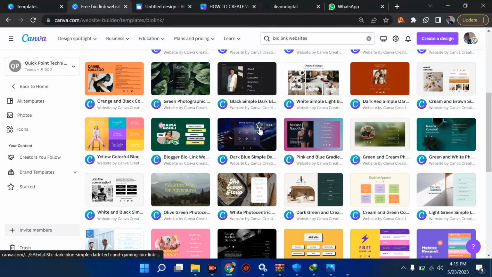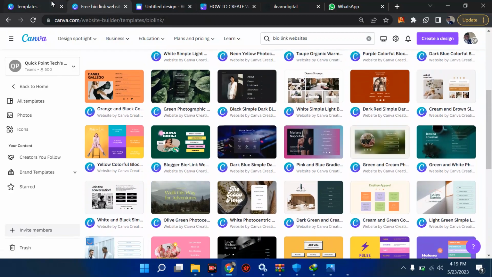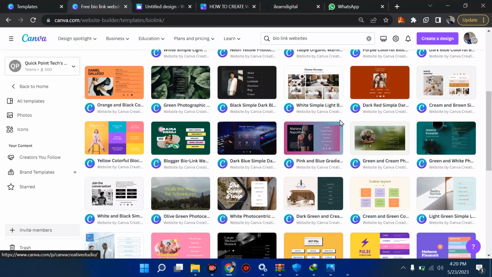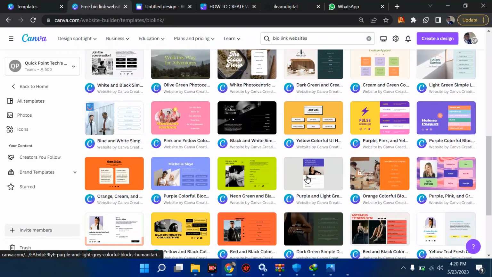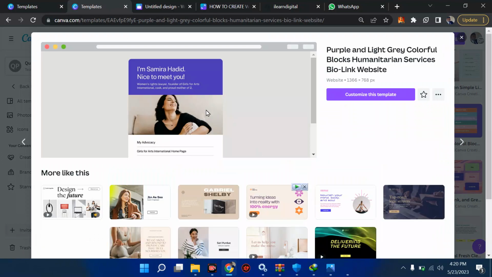So from this place, I'll move down to this place, then pick one of these. I've already chosen, so let's just move around and pick one of this design, then customize. In this one, I want to use this kind of design, which is website by Canva creation. So I'm going to click on it, then I wait for it to load, then I can customize this so that it suits my design.